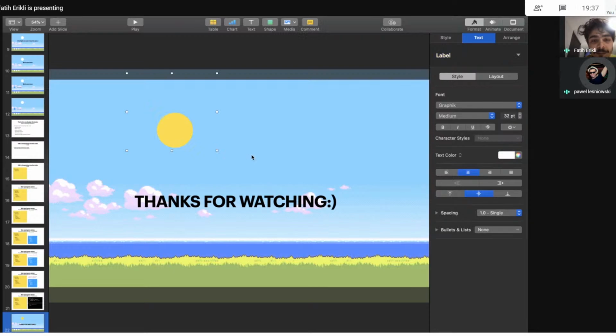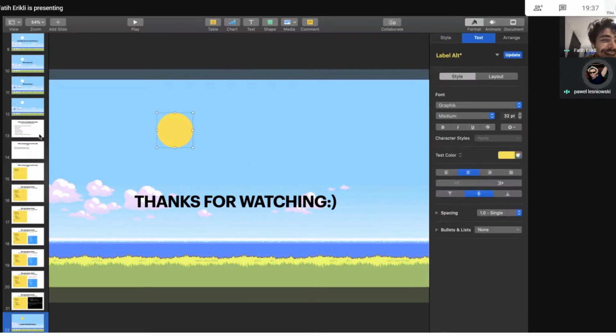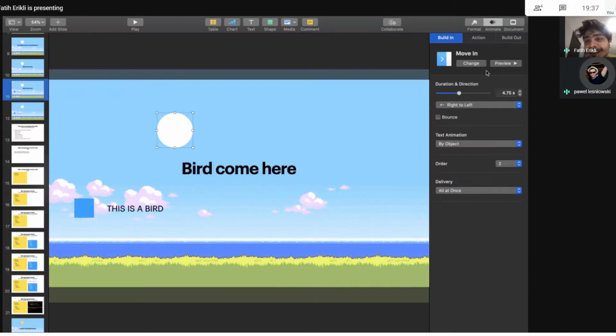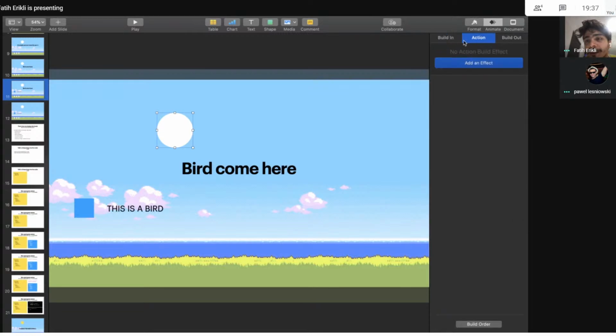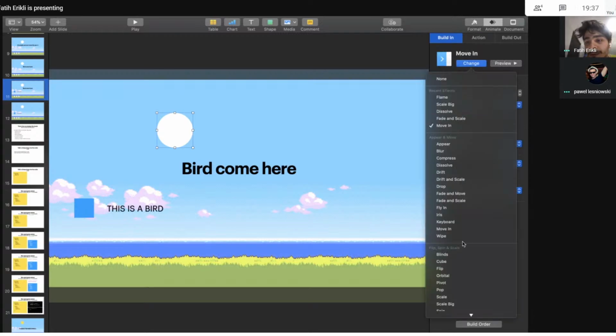One thing here is, if we, for example, want to animate this bird which is flying, how do you think we could do that? Okay, sure. Let's do it on Keynote. Right to the left, no change, moving.